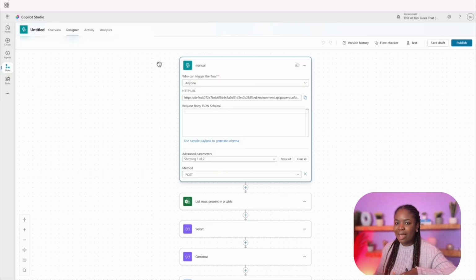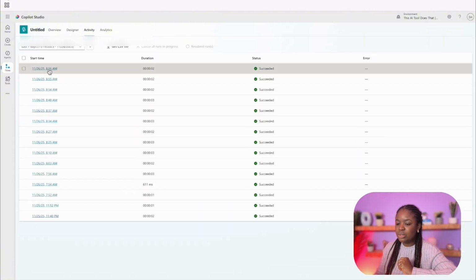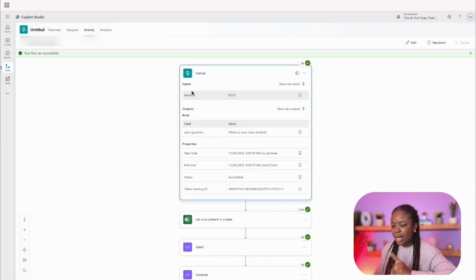So inside here, I have a webhook trigger that is listening to calls coming through from ElevenLabs. And once it receives a call coming through from ElevenLabs, it's going to trigger the rest of the steps in the automation. So if I come into the activity tab here, you'll see that inside the manual trigger, the input being passed is the user question. So when the user calls in, they're going to ask a question: where is your store located? So the webhook trigger captures this question and then triggers the rest of the automation.